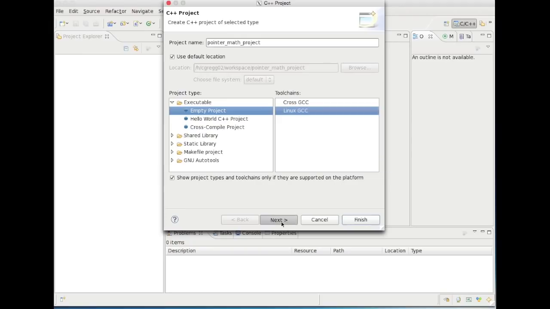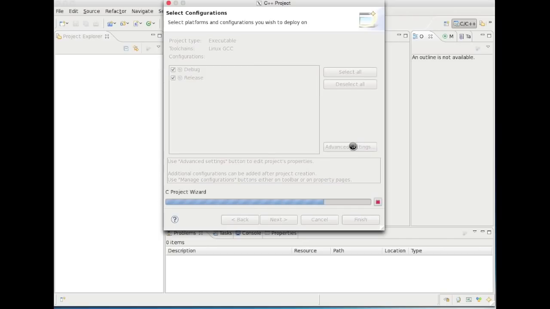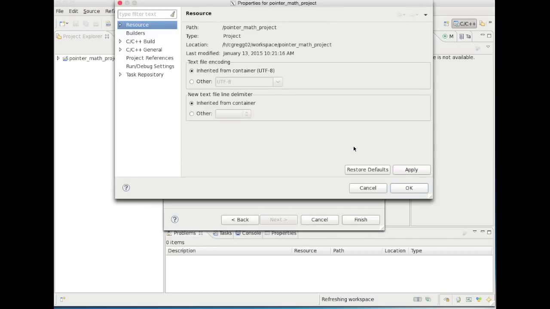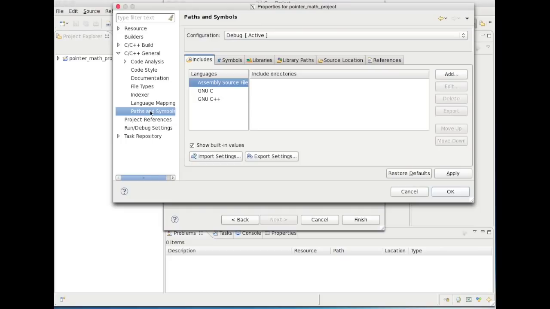and then you can click Next. Then you just click Advanced Settings, and this will be more settings. As before, there's lots of settings here. We're going to do a couple of different setups here. The first thing that I like to click on is the arrow that says C++ General. Then you go down to Paths and Symbols. What we're basically going to do is link the folder we just created, those pointer math files, into the Eclipse setup so that it knows where to find them.